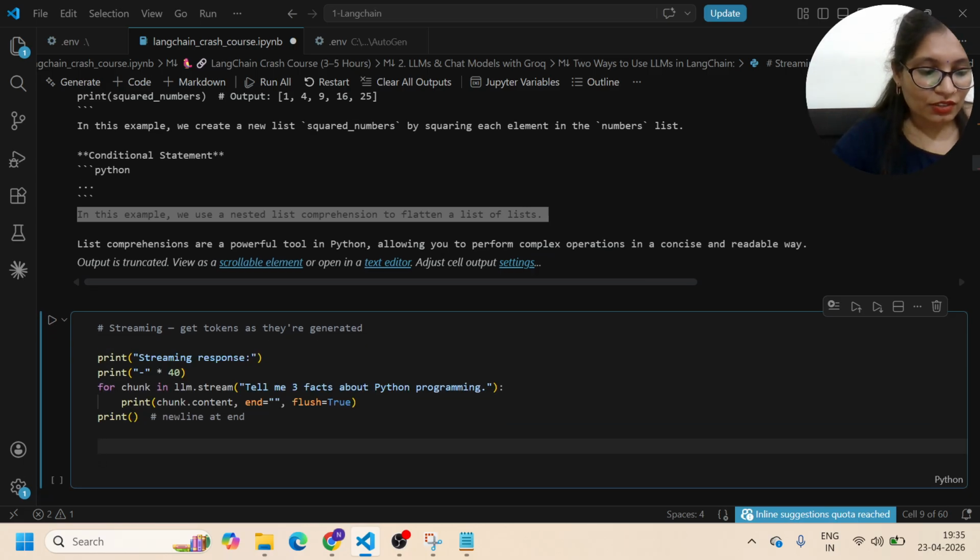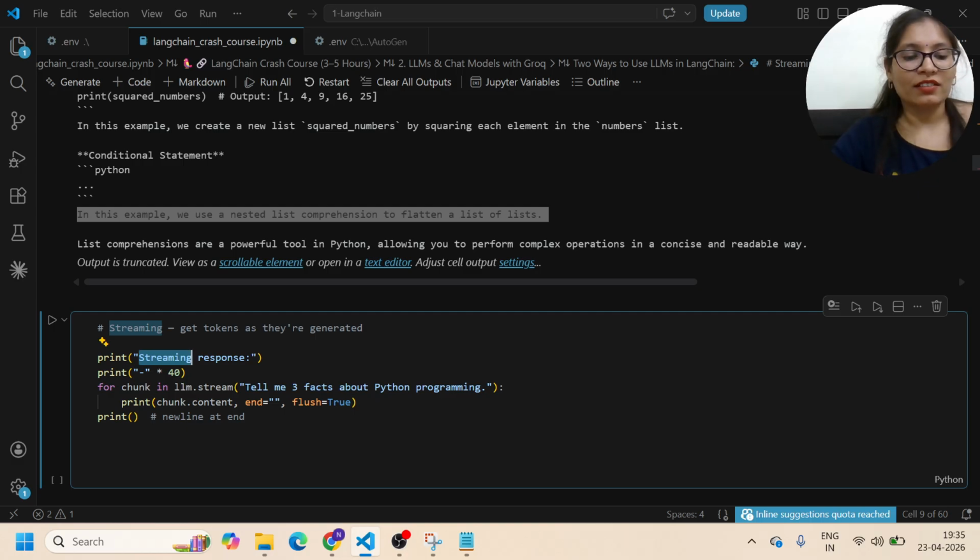So guys, here you can see streaming. Streaming means we get tokens as they are generated. Streaming equals to getting the tokens as they are generated, and this is for displaying a better result.